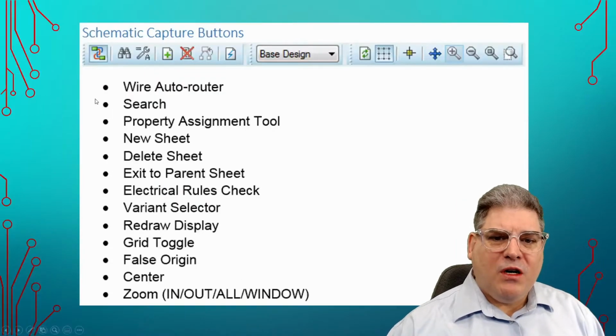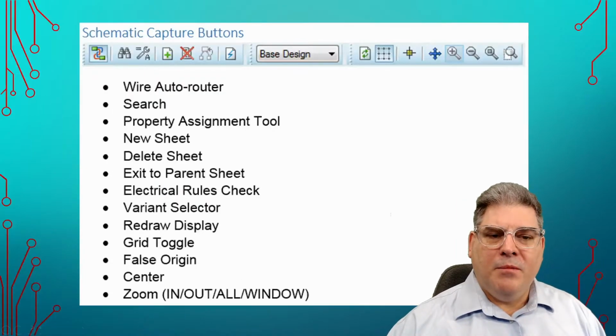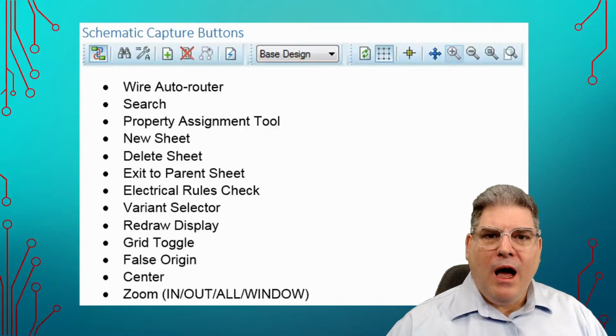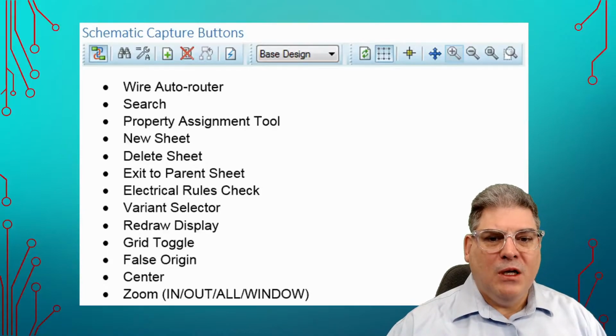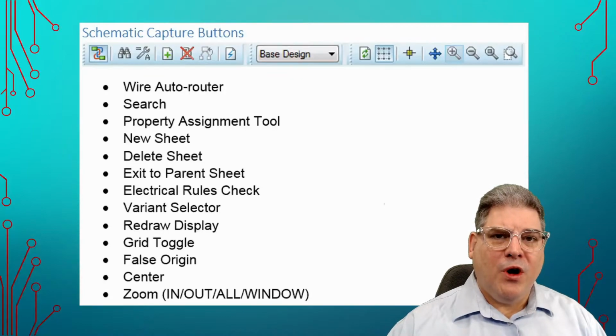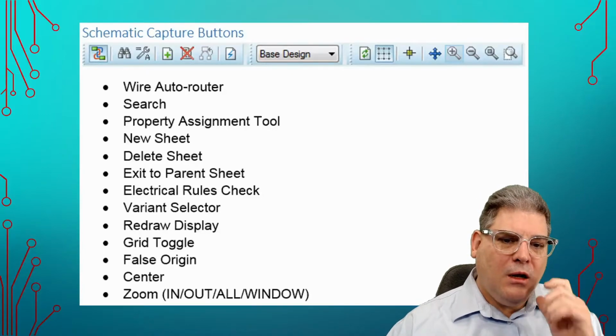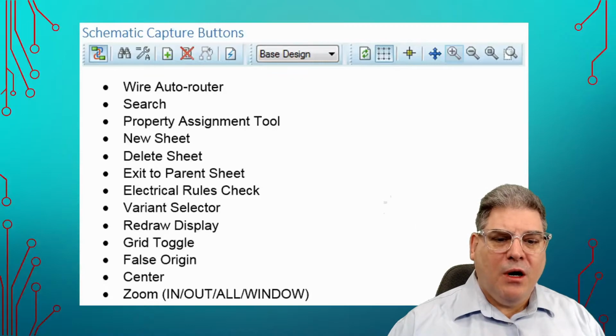As we move further across, we get into some of the buttons for how the environment's going to react. And so we have the wire router. Okay, we have the search tool. We have the properties assignment tool, possibly one of my favorite tools in Proteus. It allows us to change and manipulate certain fields. We have the ability to create a new sheet or delete a sheet. Basically, you're not limited to one page with Proteus. You can have multiple pages, and so we'll talk about that later. Variant selector.